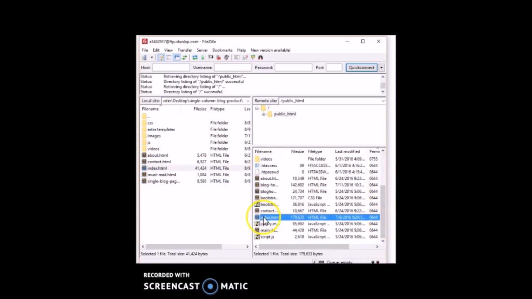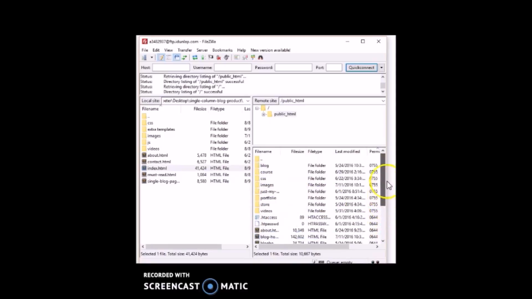Just like mine, I have my index right here, I have my about page, and I have a contact right here. Don't worry too much about this other stuff. But those are your main ones: your index, contact, and about. And then of course your must read, you can go ahead and save that somewhere on your desktop just in case you need to go through the videos again.